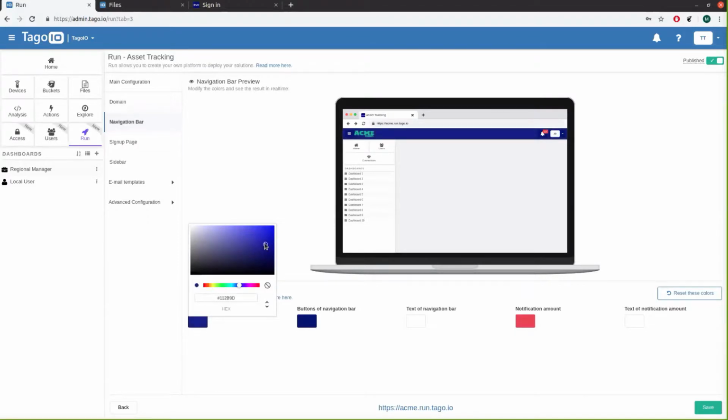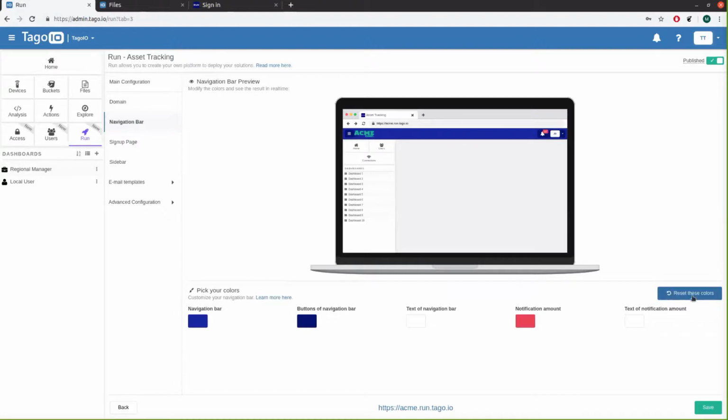I'm not going to get too fancy here. I'm just going to set the color a little toned down, just a tiny bit, just so we get some difference. Keep in mind, if you don't like your colors or if you messed up the customization, you can always press here, reset these colors, and just get back to the default. So there's no chance for you to mess up.